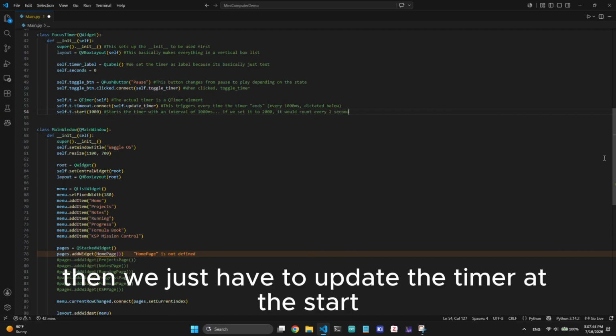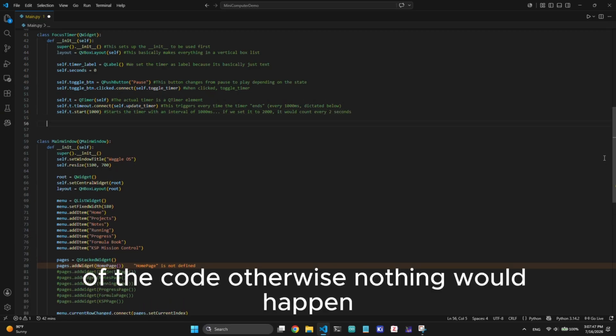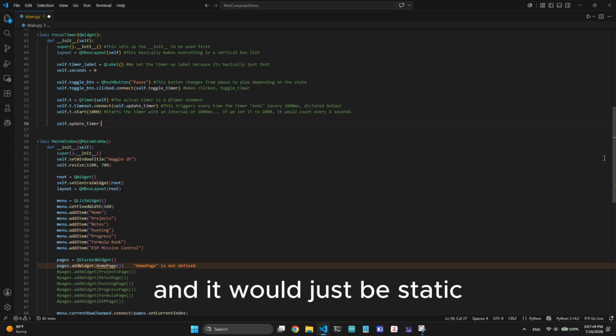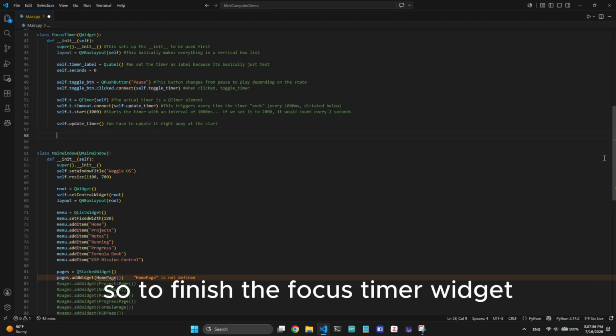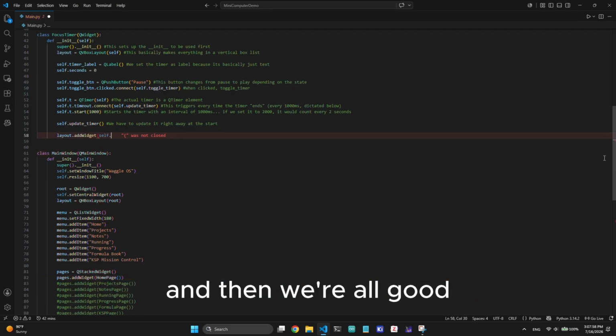Then we just have to update the timer at the start of the code, otherwise nothing would happen and it would just be static. So to finish the focus timer widget, all we need to do is add it to the layout and then we're all good.